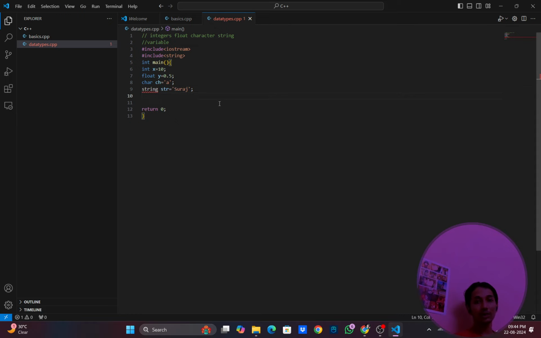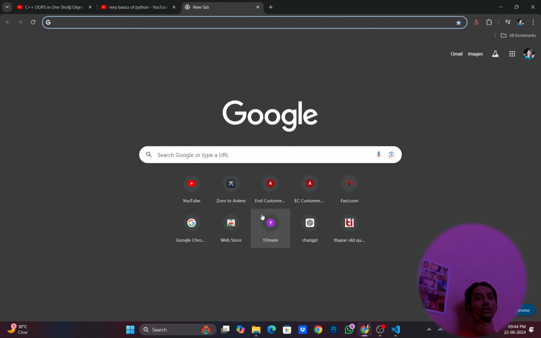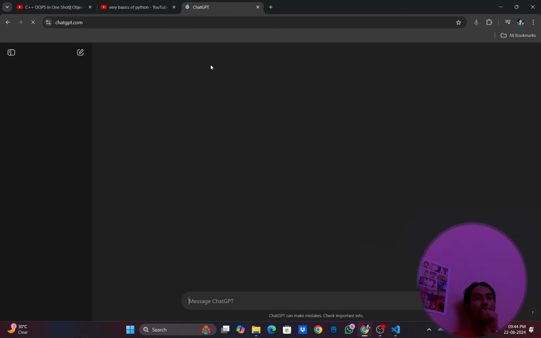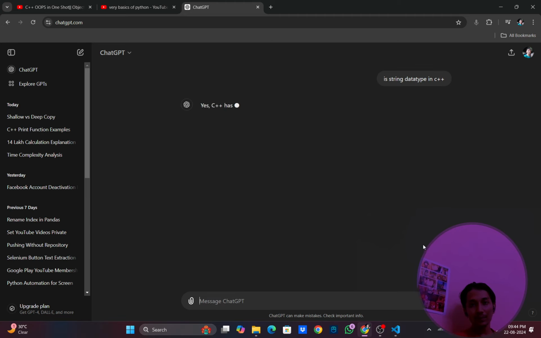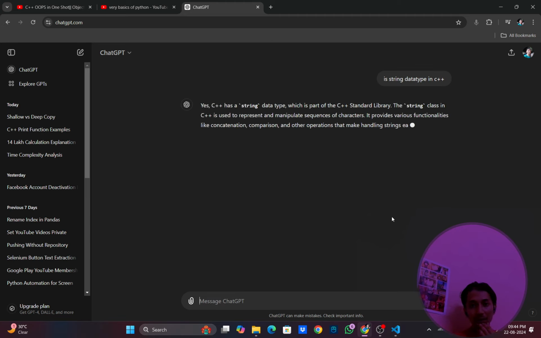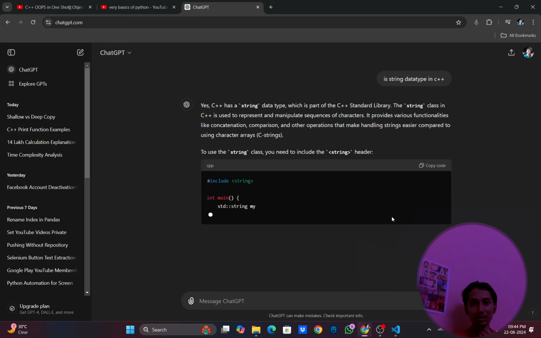Hmm, it's showing an error. I think string is not the data type, or what, in case of C++. I don't know exactly. Let me sort it. So, this is the string data type. Yes, it is the data type, but still we are not able to fix that.